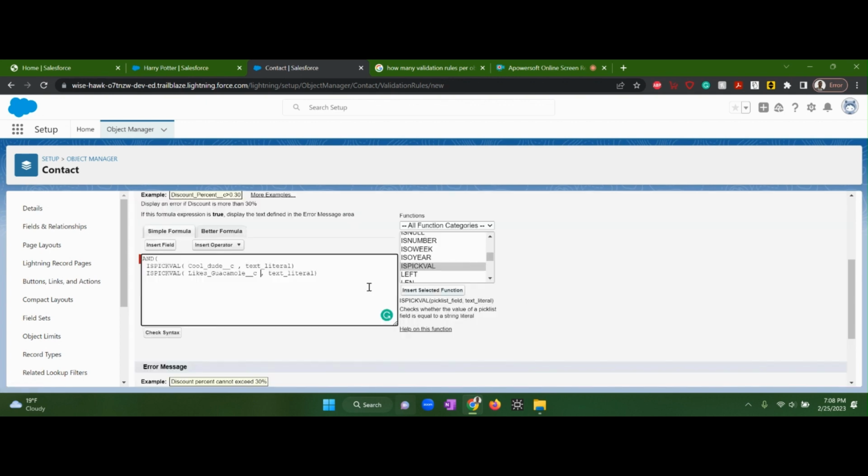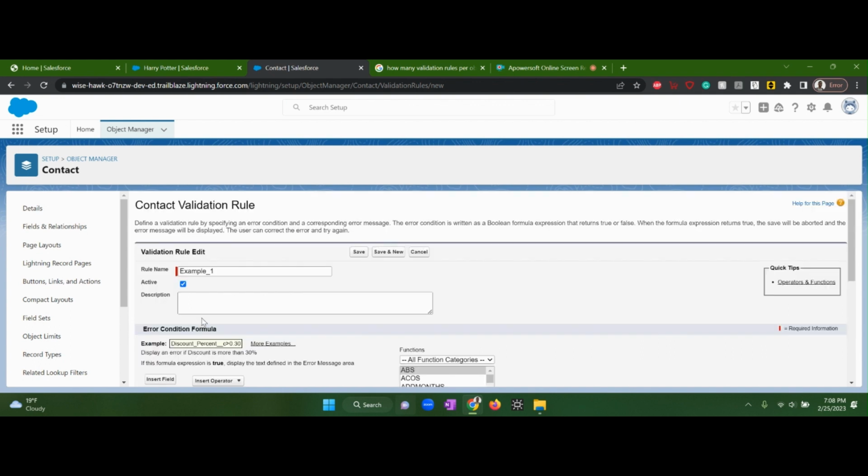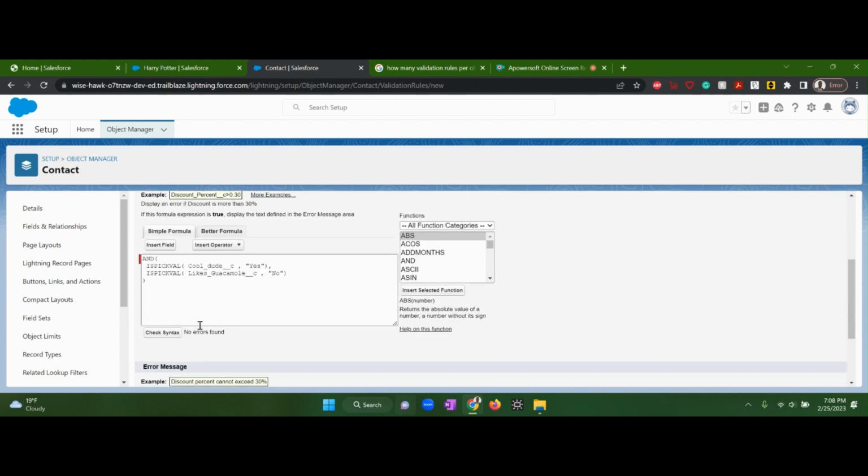Here we go. So that's our custom fields. And cool dude, if that is "yes", in quotations. And here we're going to make this "no". And then for the syntax, you add a comma for this one, and then you add a parenthesis here, and we should be able to see no errors found.